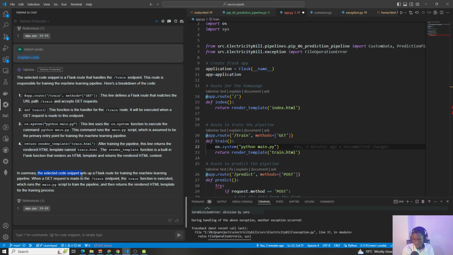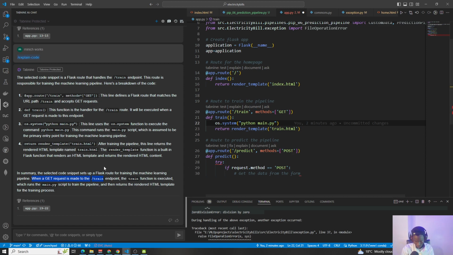The selected code snippet uses the Flask route for the training machine learning pipeline. When the GET request is made to the train endpoint, the train function will then be executed, which runs the main.py, as you saw. The main.py is our main point where we can execute the model itself. So we are going to use that script to train the pipeline, and then return the rendered HTML template for the training process.